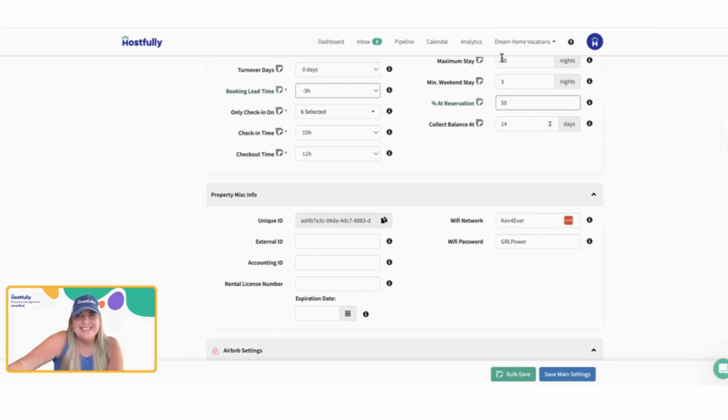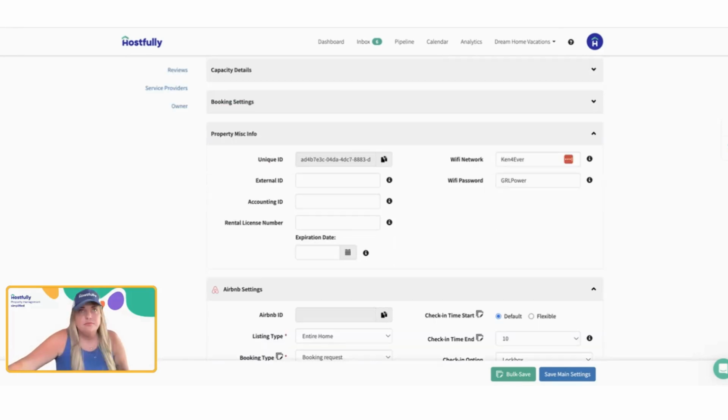All right, let's take a look at miscellaneous info. Let's take a look at the miscellaneous info section. So your unique ID is going to auto-generate for internal use and integrations. External and accounting ID are optional for bookkeeping. Rental license is only required if you are responsible to collect and remit your taxes for Airbnb, or if you'd like to input it here just for internal usage.